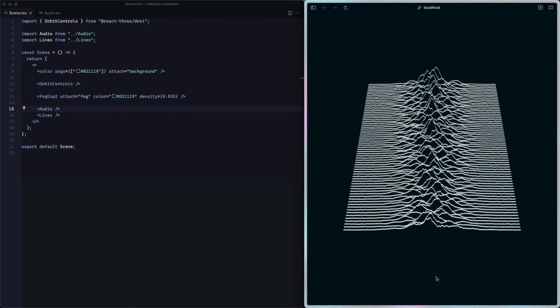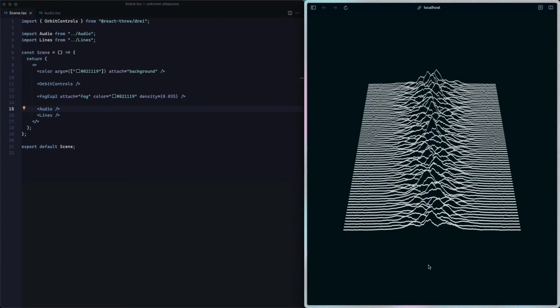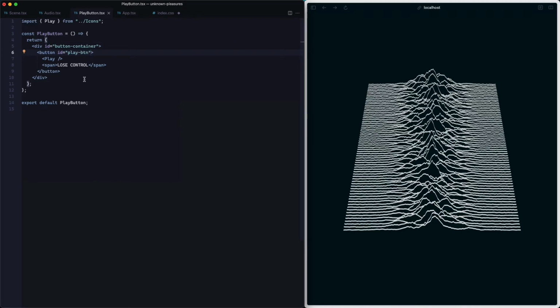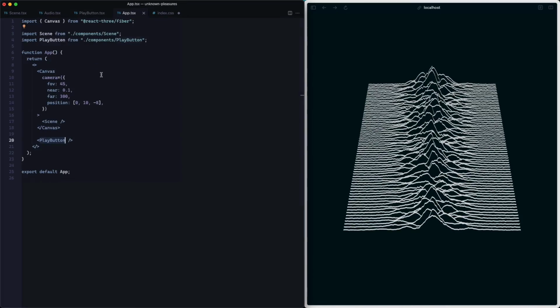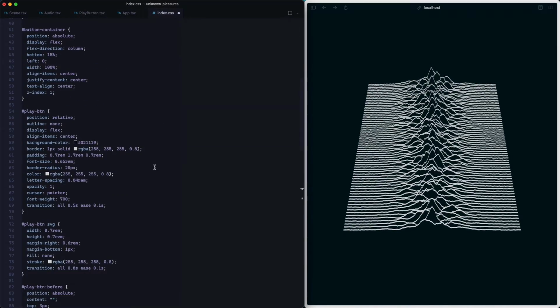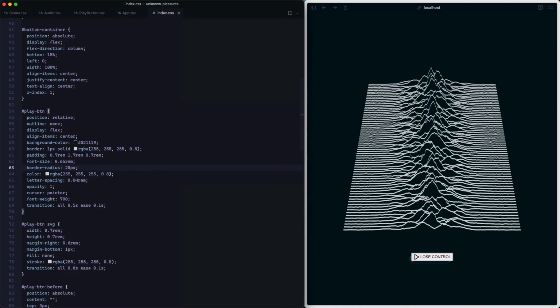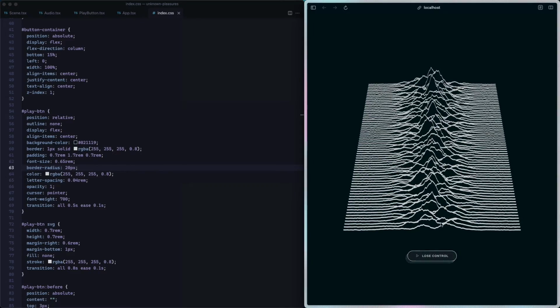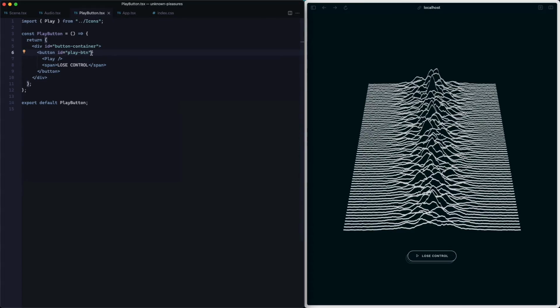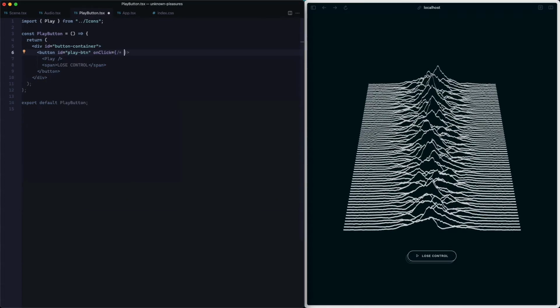You are not hearing it though, that's because it's not playing. To interact with the music, I'll add a button. I create the button, add it to my app, and I style it. Nothing fancy, just ordinary CSS and HTML. When I click on this button, I should play the music. That means that my button should communicate with the audio component.